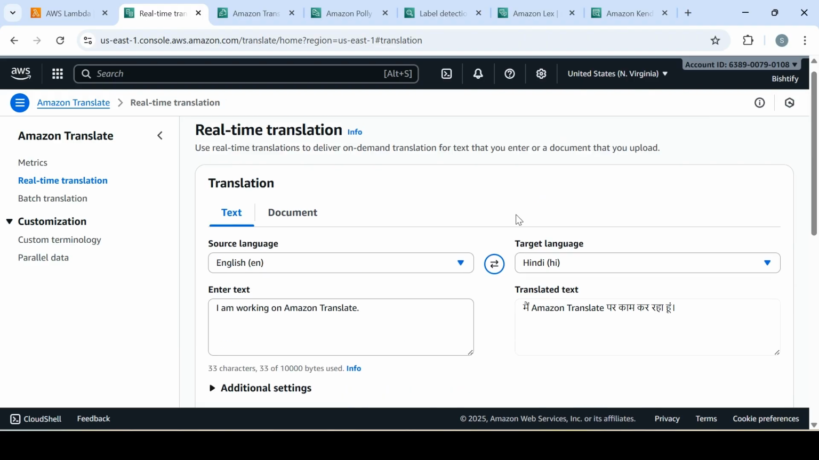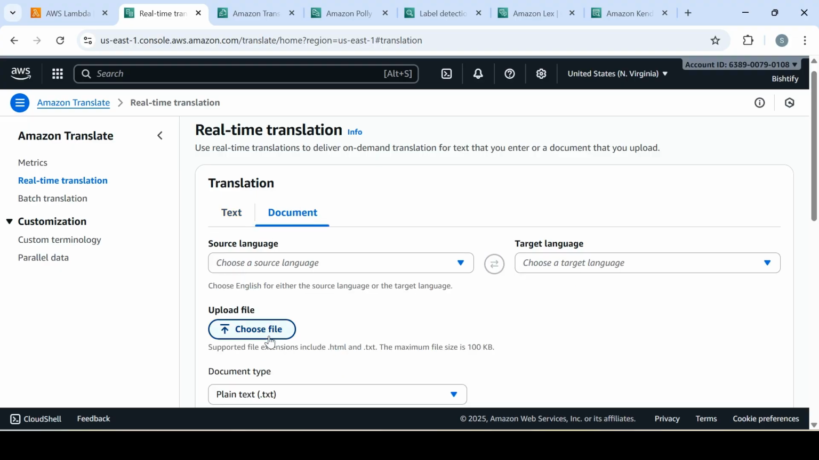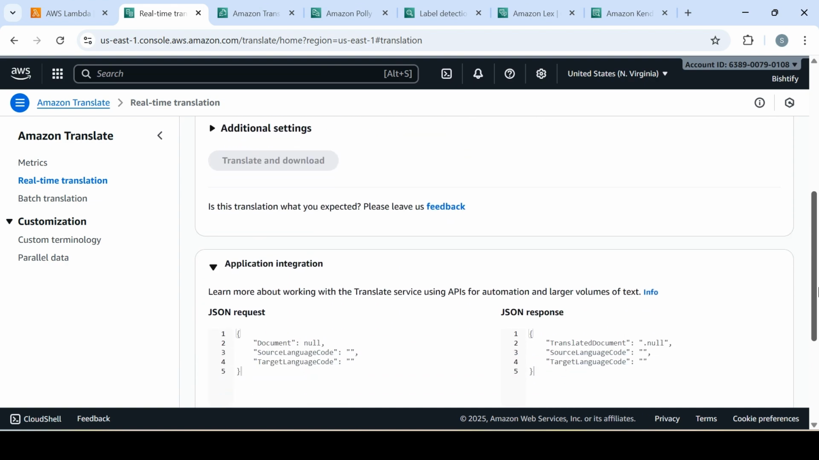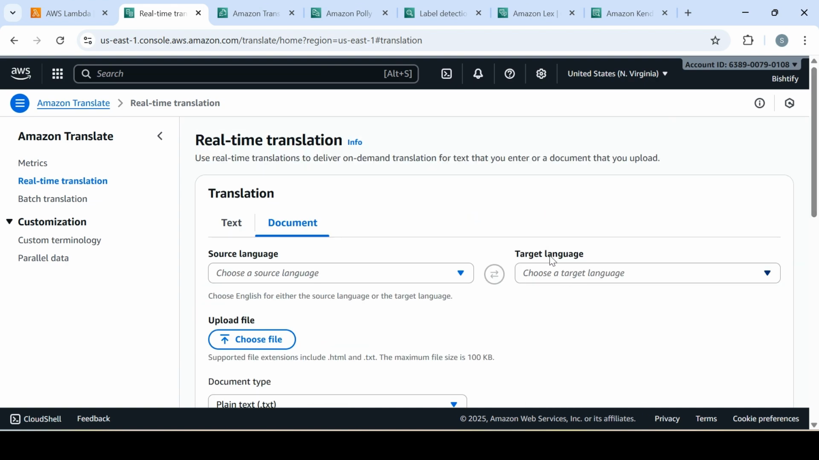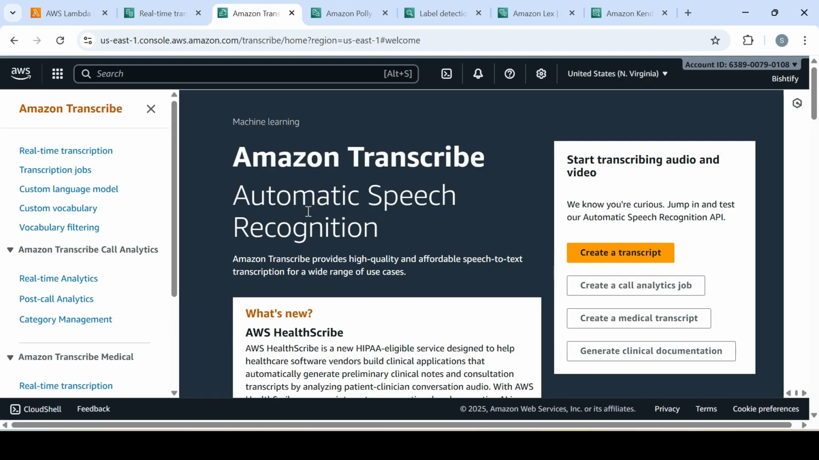So that too is one of the services. However, you can upload the entire document and convert it into the language you would like as the target language, and it will simplify the thing for you. Next service we have is Amazon Transcribe.